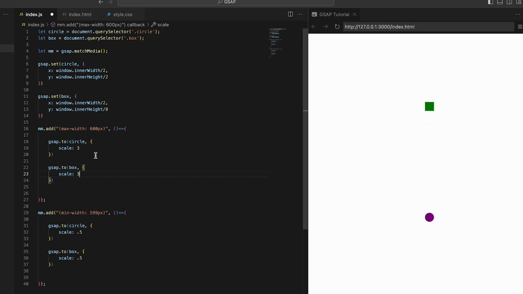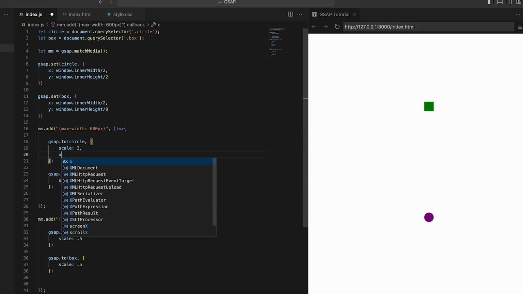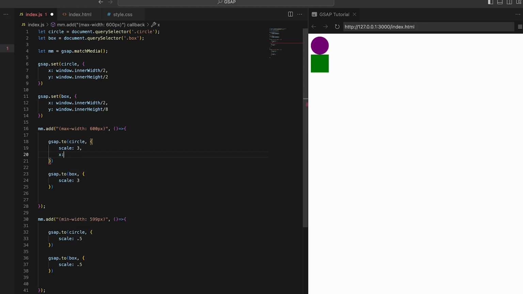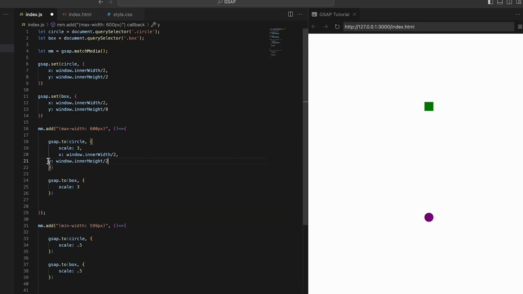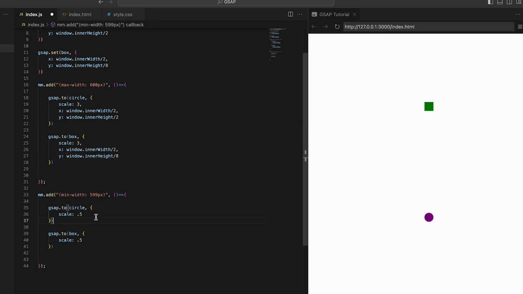Let's add more animation. I want the circle and the box to be swapped in both the media queries. So for that, in the first media query, we will keep the x and y values of both the objects as it is. But for the next media query, we swap the values. That is, we add what were the x and y values of box to the circle and vice versa.